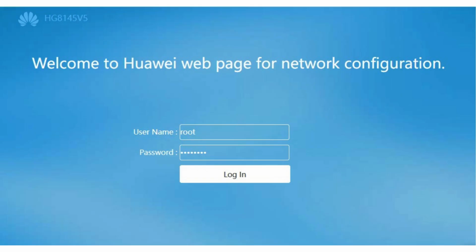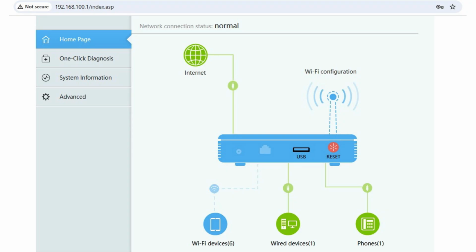Now, upon arriving at this page, you see this username, password, and these two details can be found at the bottom of the router. So at the bottom of my router, the username I saw was root, so I keyed it in. The password, I also found it at the bottom, I keyed it in. What I did was I hit login, and this is where it brought me. So this is the home page, basically. And at the top, you will even get to see the router IP, which is 192.168.100.1 in my case.